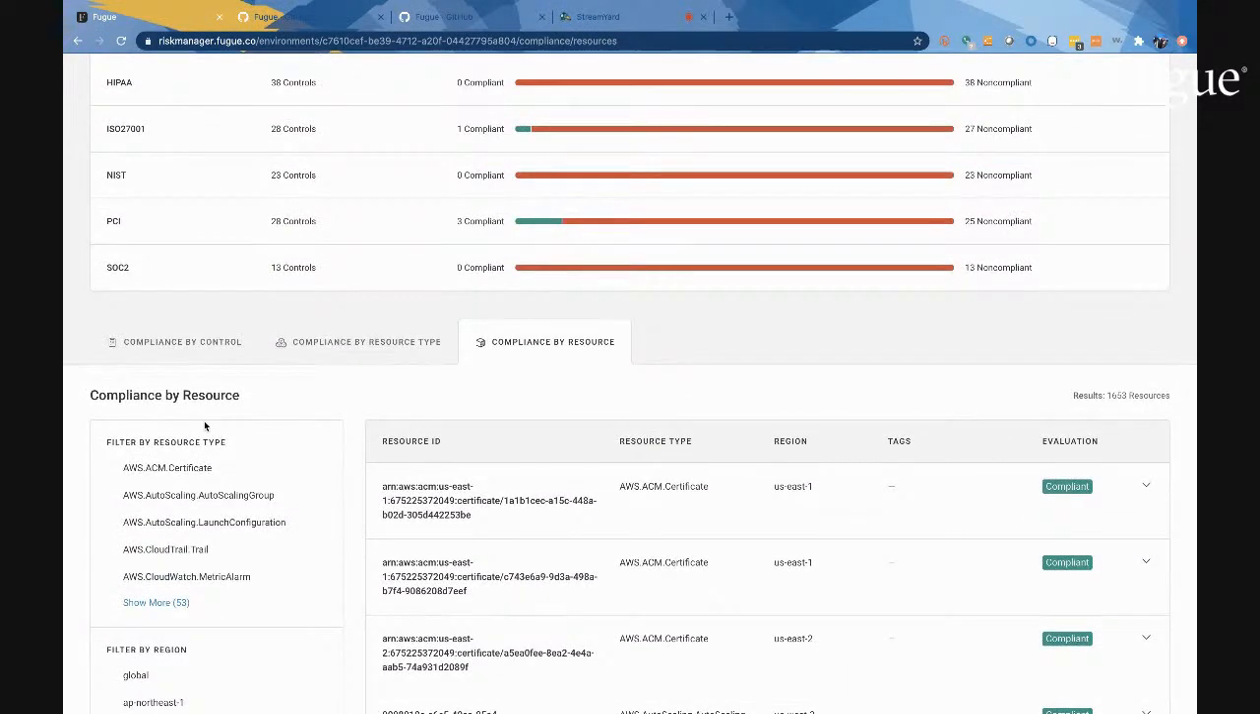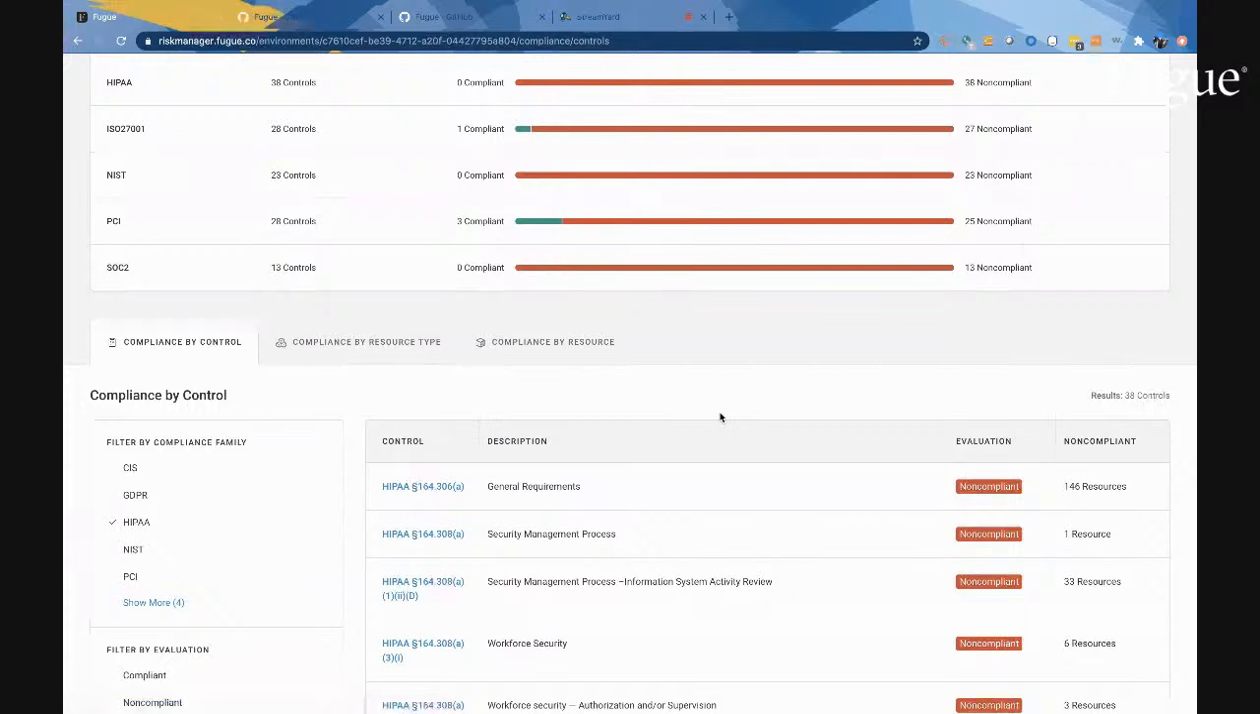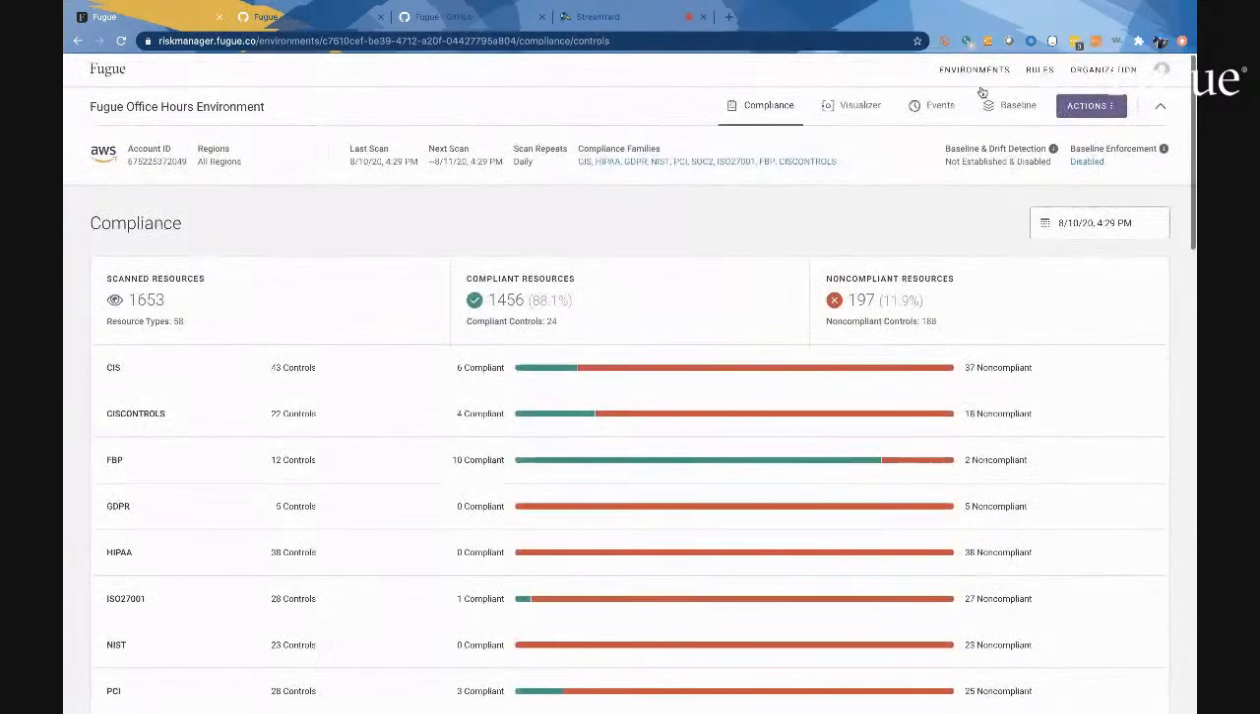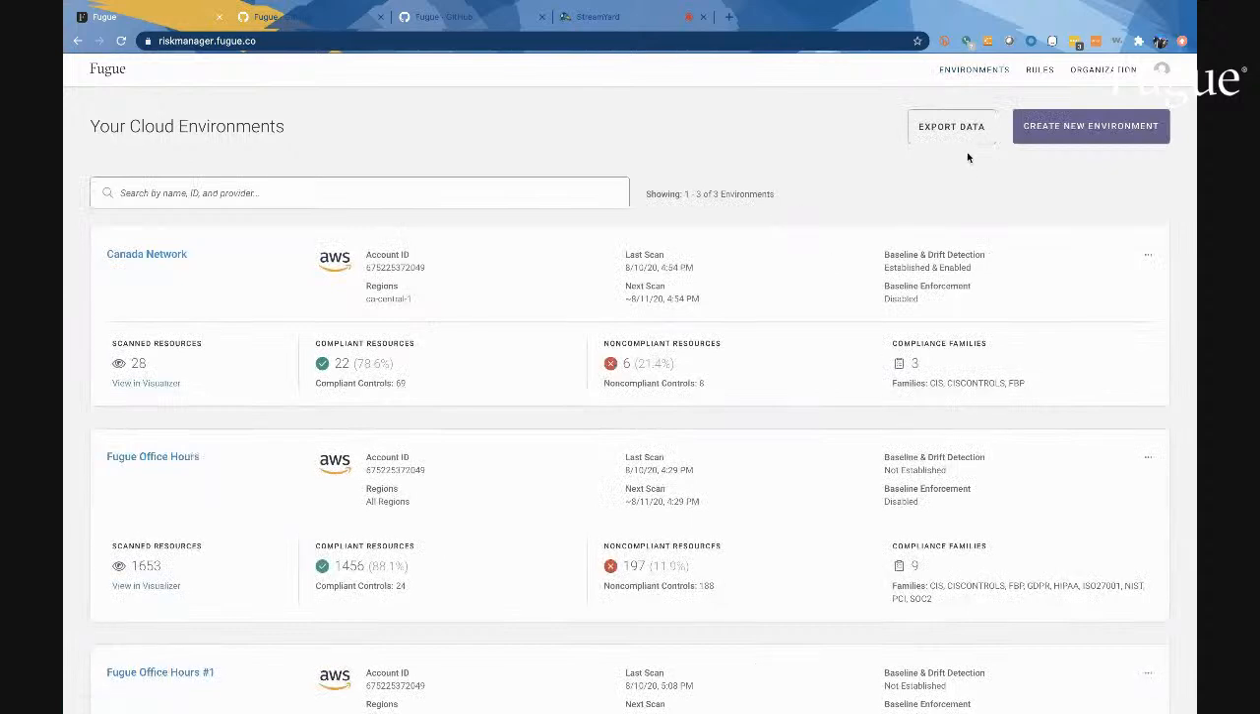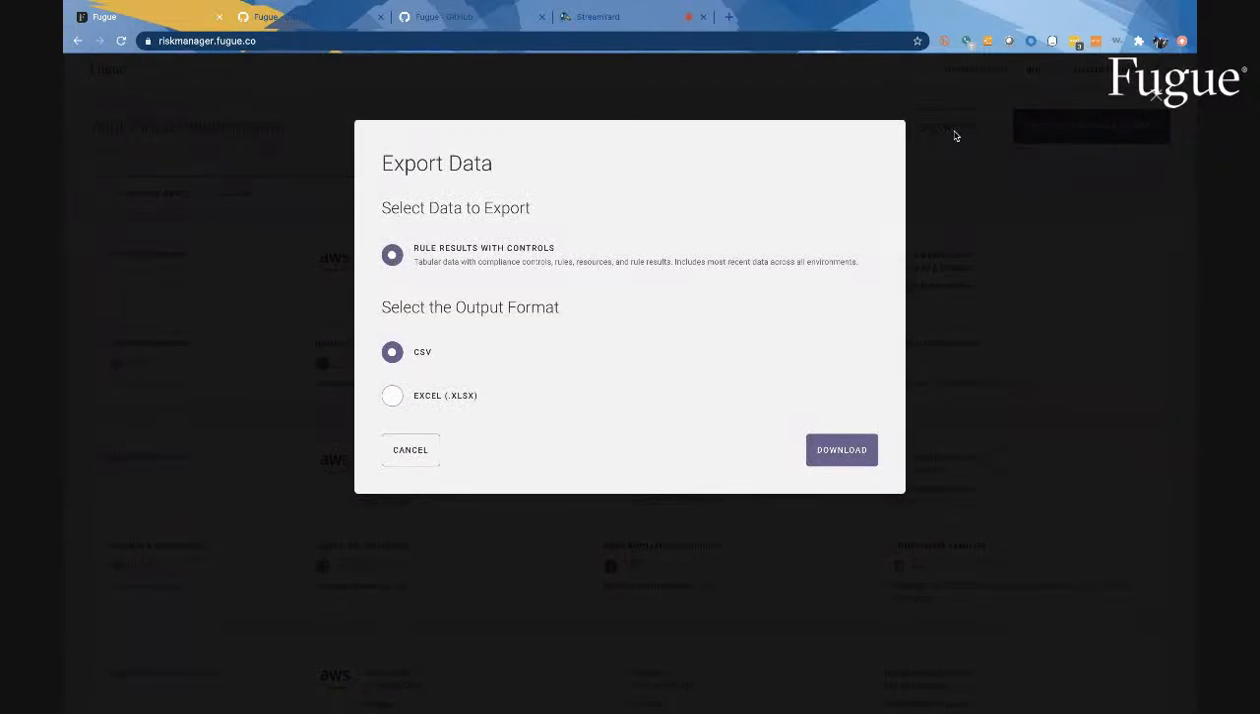So we have all this information in the UI, and now what are we going to do with it? We want to start creating reports so that we have some actionable insight, actionable information. So the first thing we can do within Fugue is we'll go to export data, which is basically all of the accounts that we have or all of the environments that we have created. We are going to get an export of those environments.